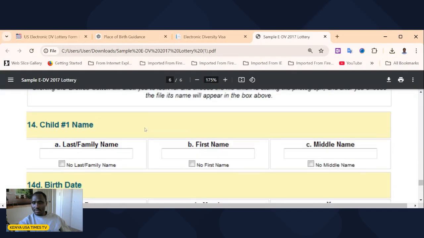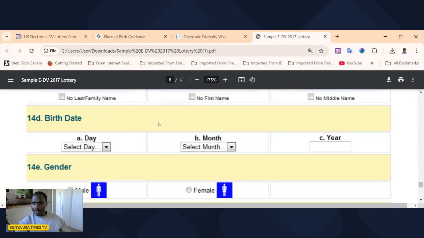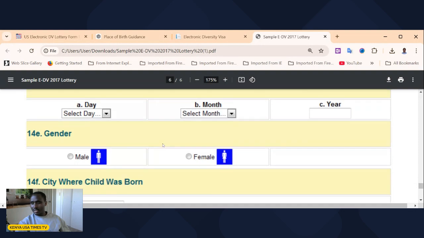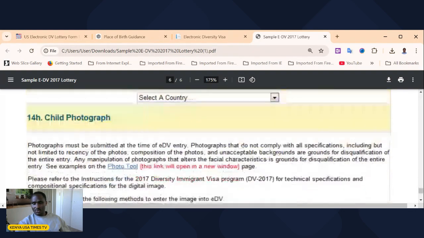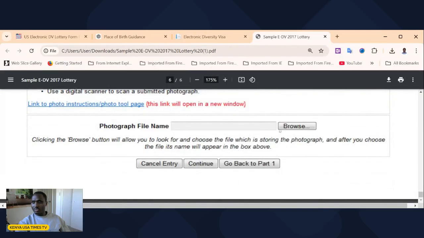If you have children, child number 1, the name in the same format. If it's a boy, male, if it's a female, and so forth. And at the end of it, you have to upload the photo. And I recommend that you name all your photos. Make sure your photos have the file name so that you don't confuse when uploading.